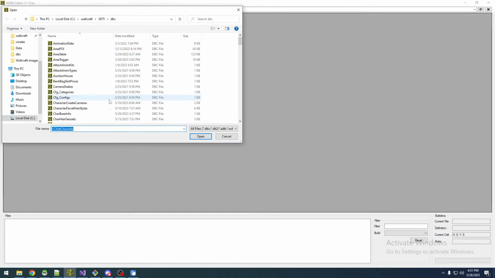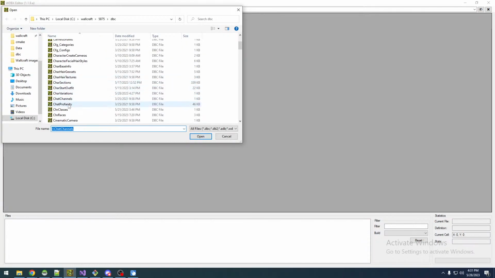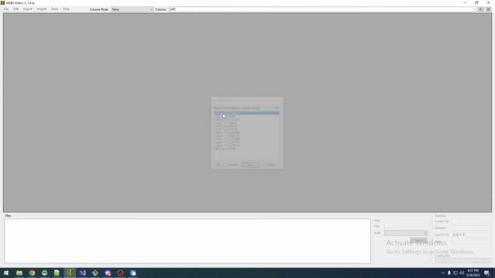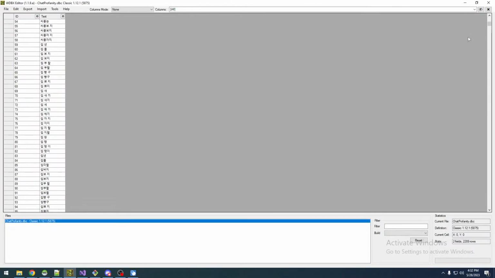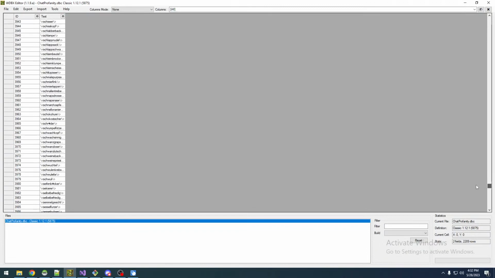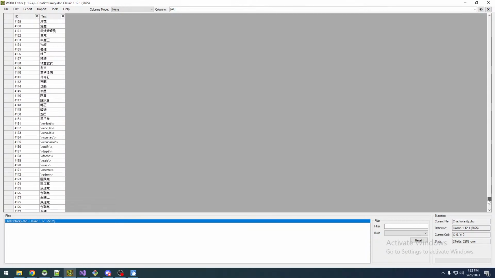Moving on to the next DBC. Chat profanity contains a list of all of the swear words that are censored by the game's filters. You can see it's got a lot of Chinese, a lot of Korean. And you'll notice all these IDs. The ID isn't really relevant. The brackets and the backslashes essentially just censor anything that is containing that word. So it doesn't have to be directly that word. It just contains that word, and it'll be censored.